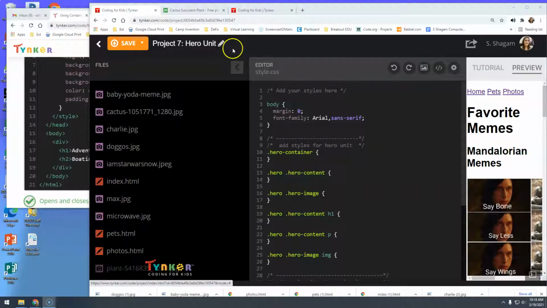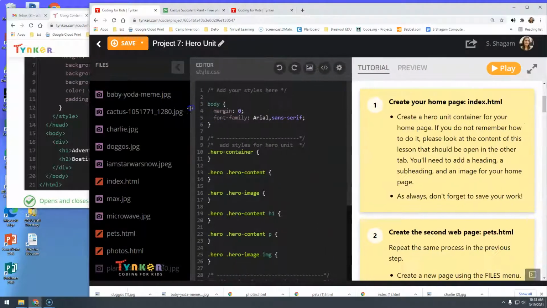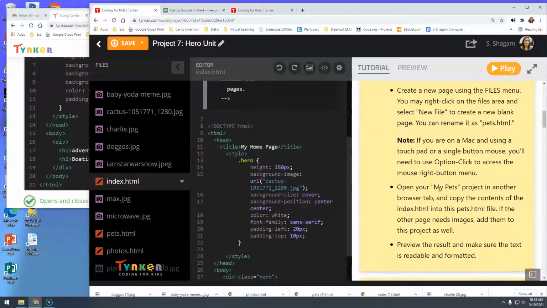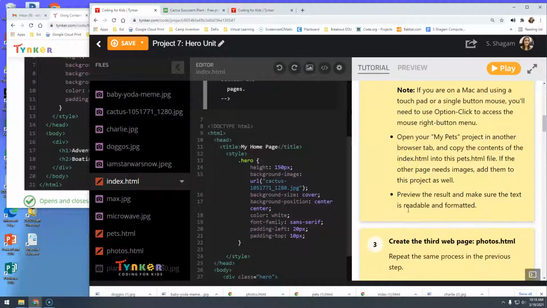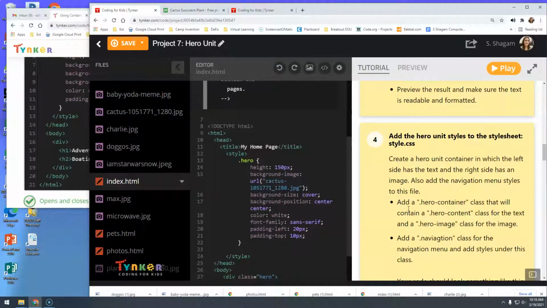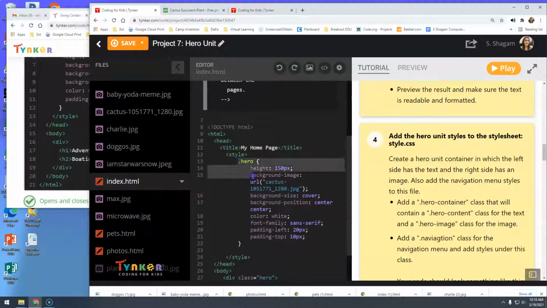Let's keep going. Our next part is, so we got our pages over. I don't want to look at that CSS font. Open your pets page, copy contents, images, yep. 3rd page, photos, we did that. Add the hero unit styles to the style sheet. So we're going to take the .hero out of the style here, and put it in the style sheet.